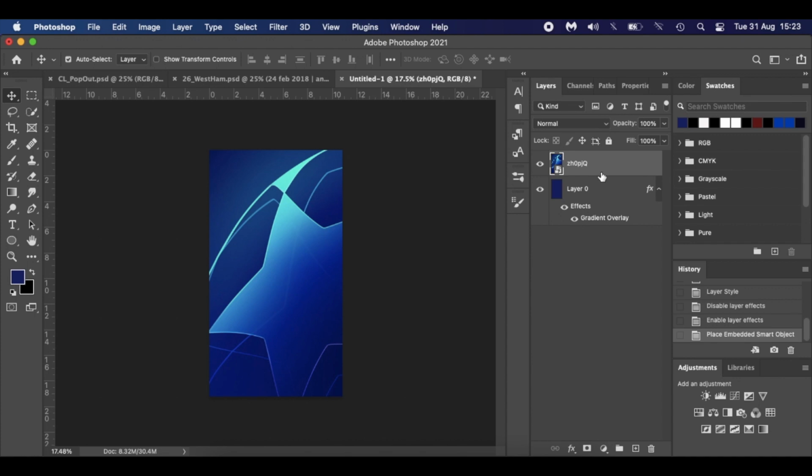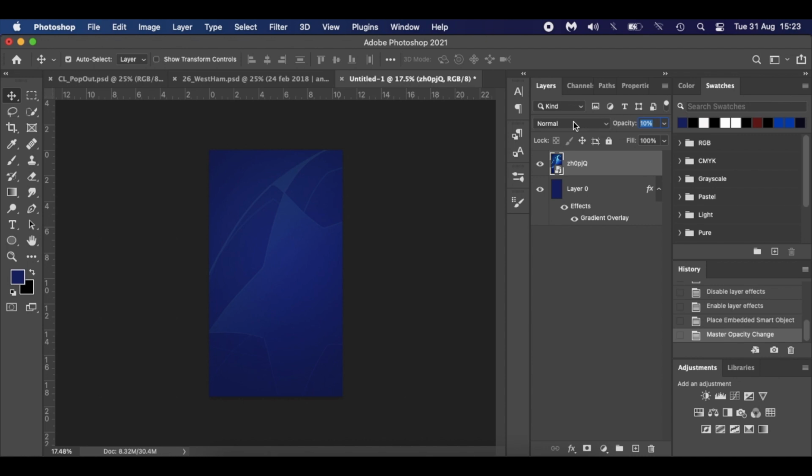What I'm then going to do is blend this opacity down to 10%. So I'm dragging that all the way down. There we go. So it's just blended in nicely. Okay, so it's nice and subtle. And then I'm going to add the lights.